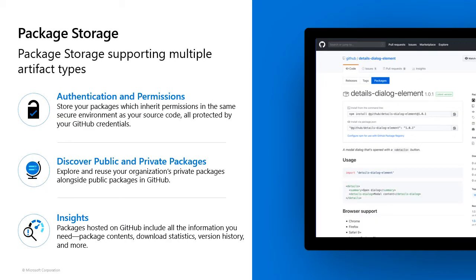For packaging software, package storage includes multiple artifact types. You can include authentication and permissions, meaning you can store your packages, which inherit permissions, in the same secure environment as your source code. You can also discover both public and private packages, explore and reuse your organization's private packages alongside public packages that are currently in GitHub. Packages that are hosted in GitHub can also include all the information that you need. That includes content, statistics, version history, and more.